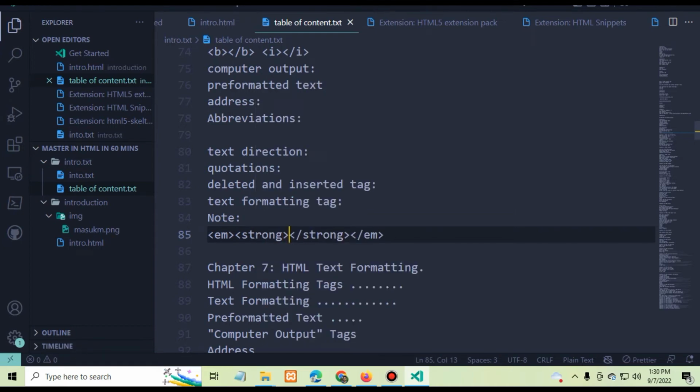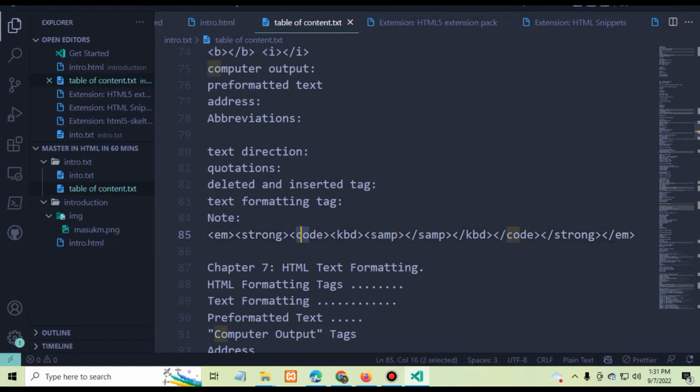Okay, then into the code tag, see the code. And kbd, kbd. So into the samp tag. So every single one, code, I already discussed about this strong tag, code and kbd, and not strong, only code and kbd, samp, those tags are already discussed. So now I'm going to discuss the var tag and the big tag.